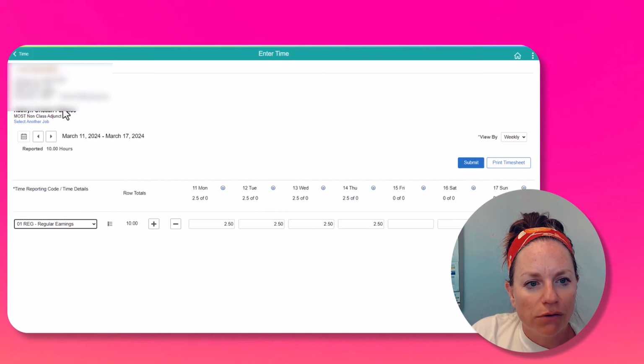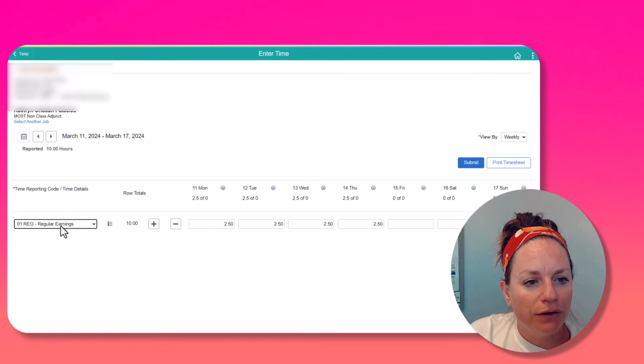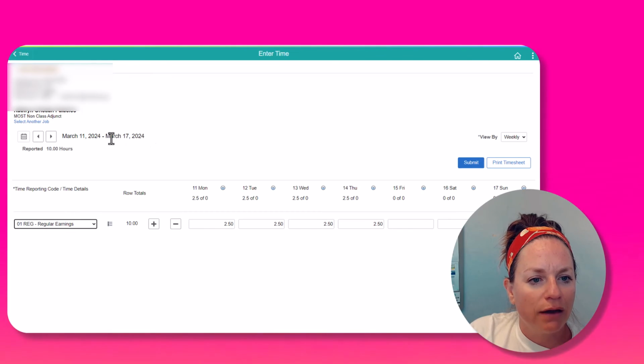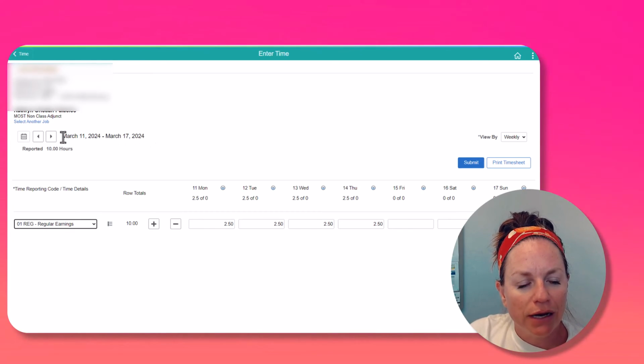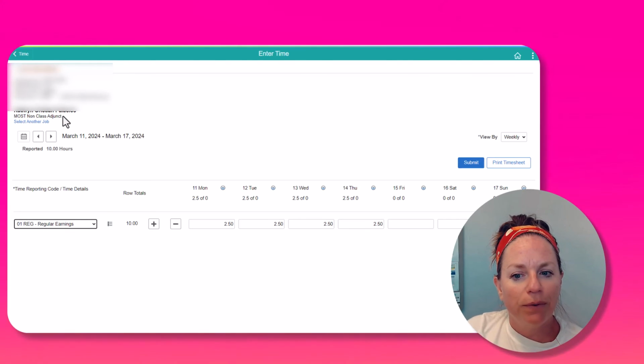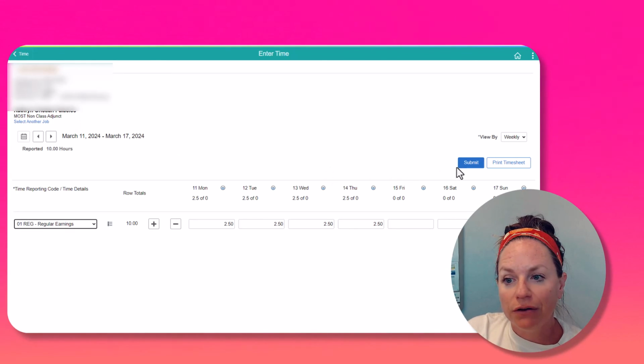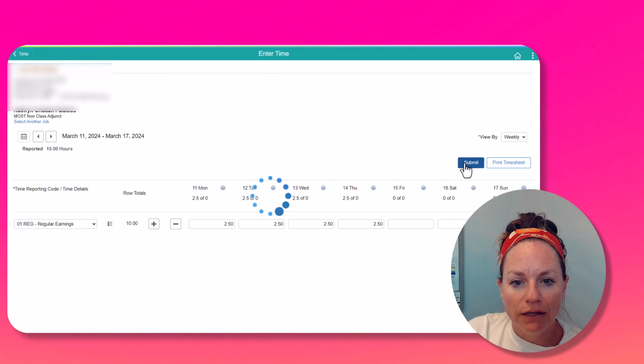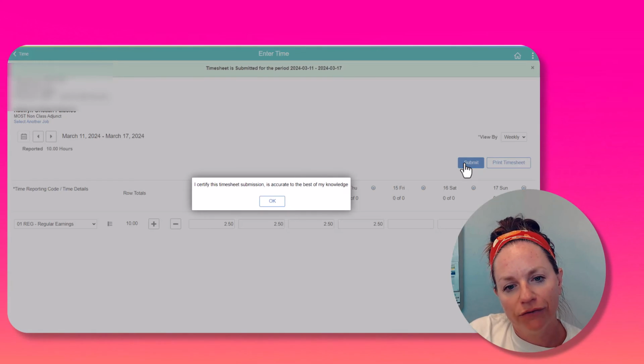Okay, so let's double check 4 things here. Our hours add up to the total number that we were told to report. We are reporting them to regular earnings. We have the correct date that we were told to report it in, and we've selected, for the most cohort at least, the most non-classroom adjunct project code. So make sure that you have those 4 pieces of information correct for the project that you're reporting your hours for. If you're good to go there, you're going to hit submit, and that's when you get a confirmation.